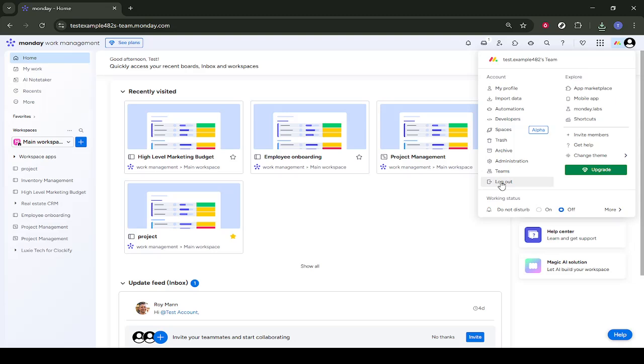When you click, a small menu will drop down. This menu typically includes options related to your account, such as your profile, settings, and notifications. What we're interested in is the option that allows you to leave your account safely. In that drop-down menu, look for the option labeled Logout. It might be closer to the bottom of the list, so if you see several items, just scan down until you find it. When you see Log Out, go ahead and click on it once.